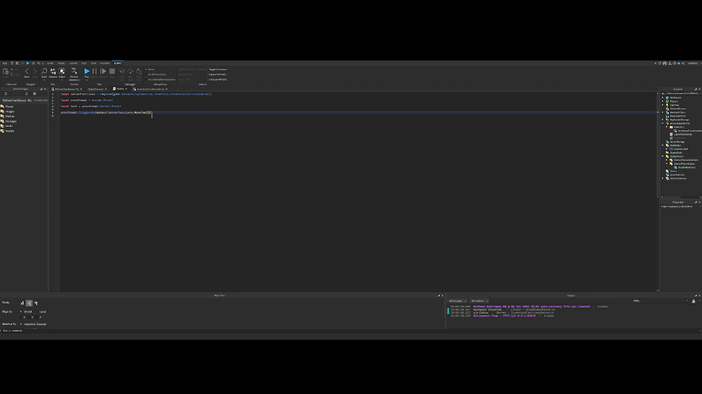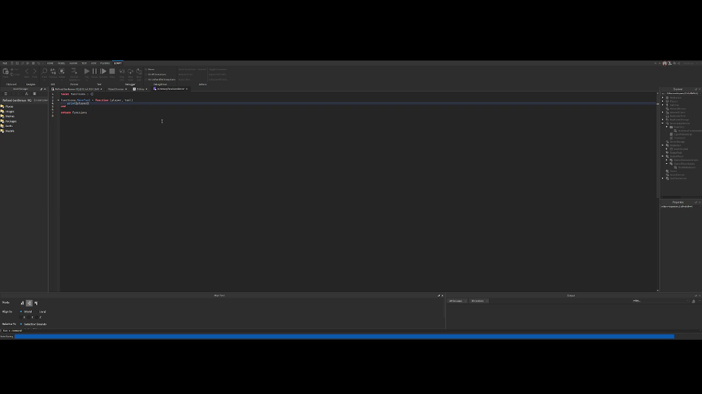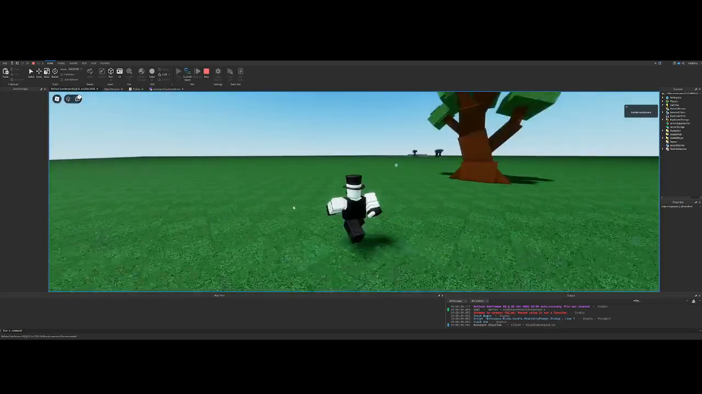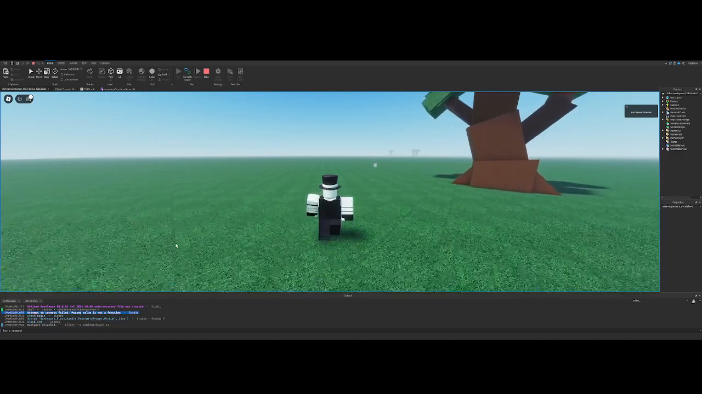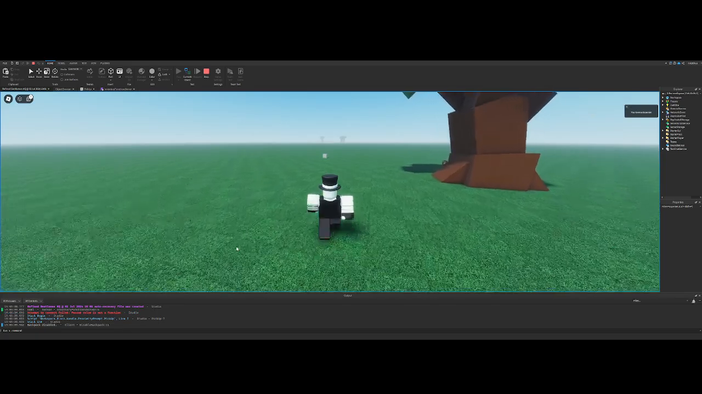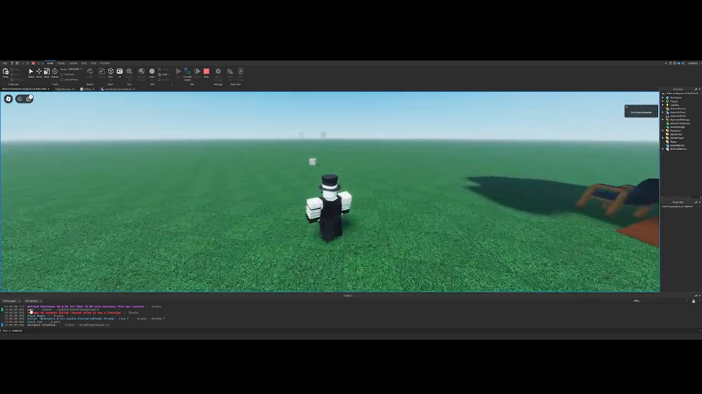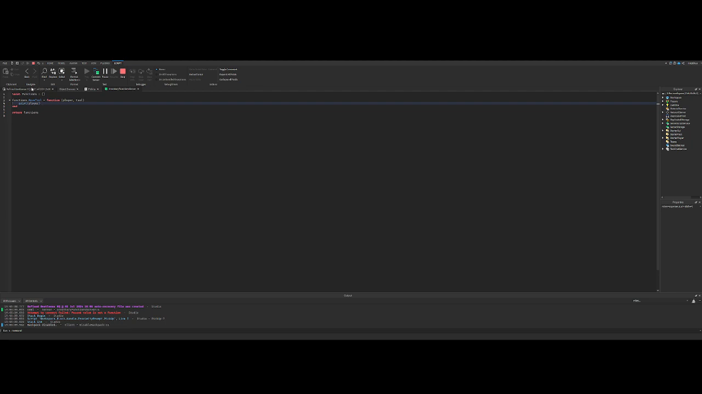If I pass through cool and I try to print player, does it still work? Let me check. Now what is this here? I will figure out what that is in a second, I guess. Cool. Where did I print this? There. Oh dear.